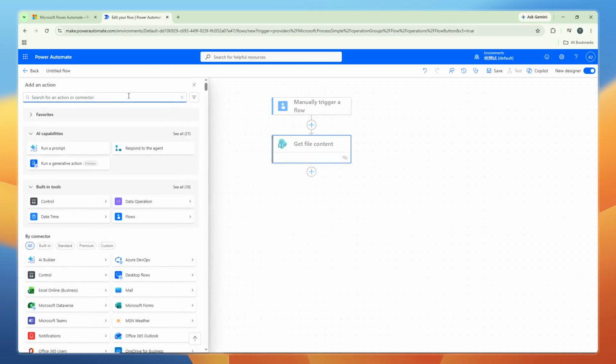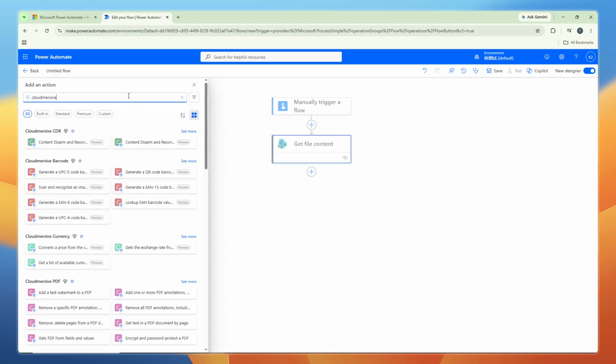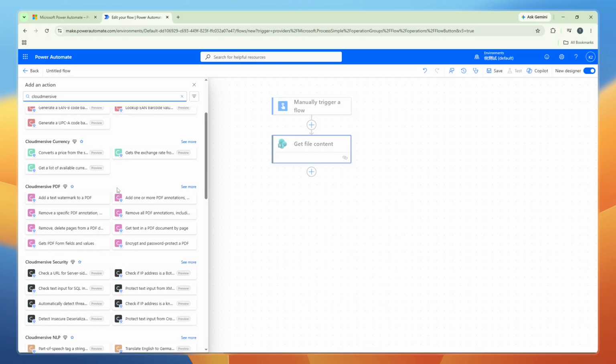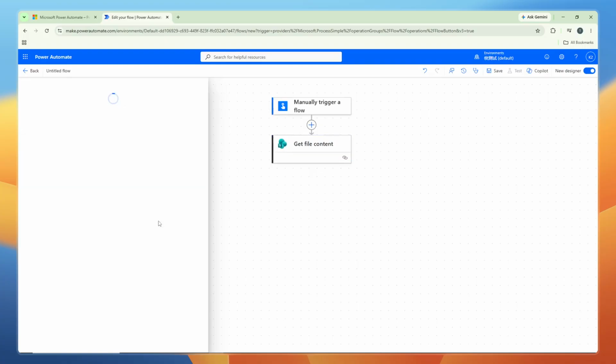This time, search for CloudMersive in the search bar. CloudMersive is a powerful API service that provides various document manipulation tools, including PDF rotation capabilities. Find CloudMersive PDF from the results and click See More to expand all available actions. Now locate and click on Rotate all pages in a PDF document. This is the core action that will handle the actual rotation of your PDF pages.